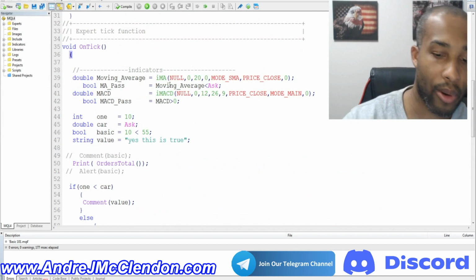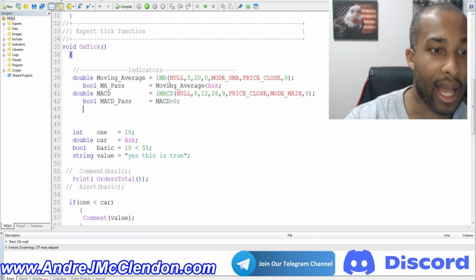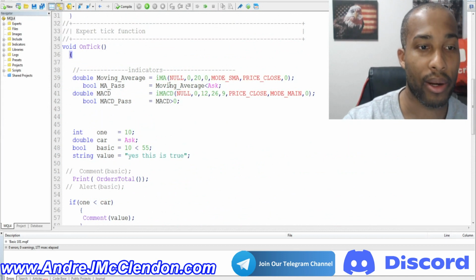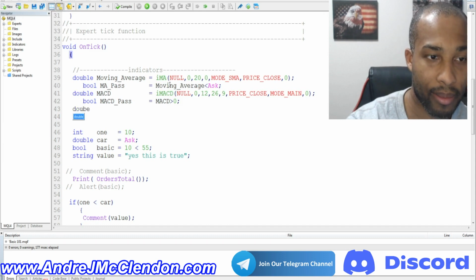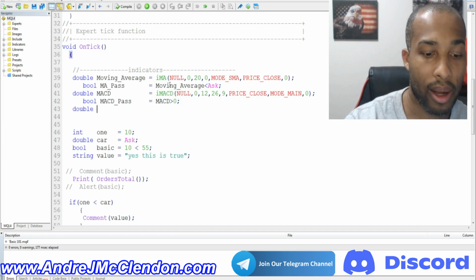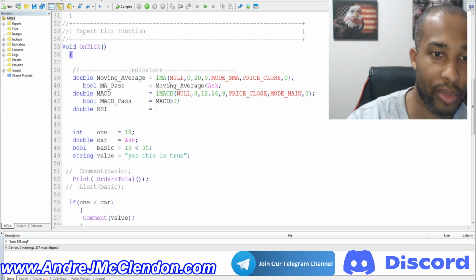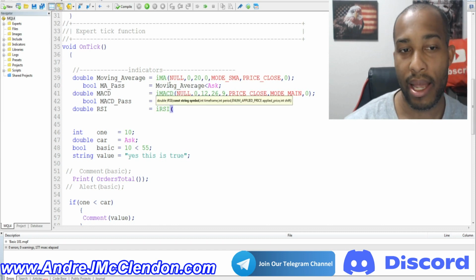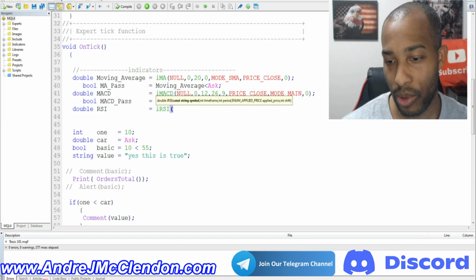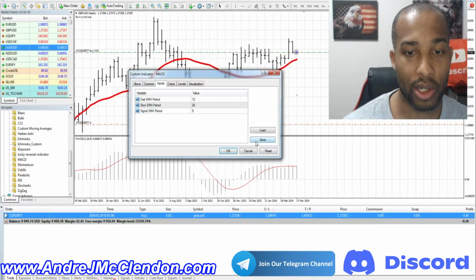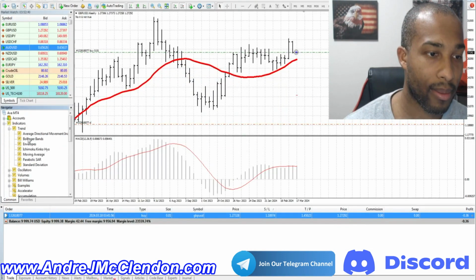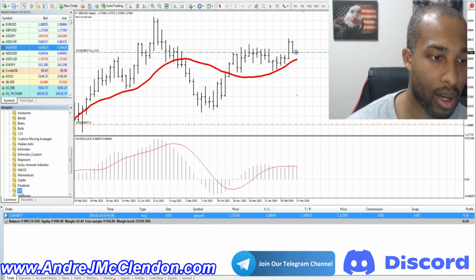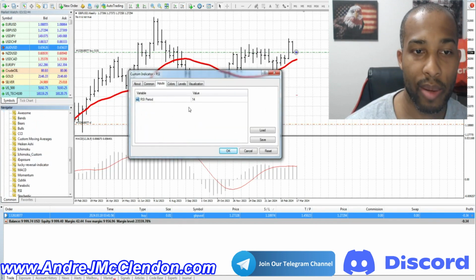Our next thing that we're going to do is add in our other indicator, our RSI. Now, RSI also has its inbuilt code called iRSI. If you want to know the same thing, it's pretty much the exact same setup. So we go back to our terminal. We go back to the RSI. And our inputs are very easy.